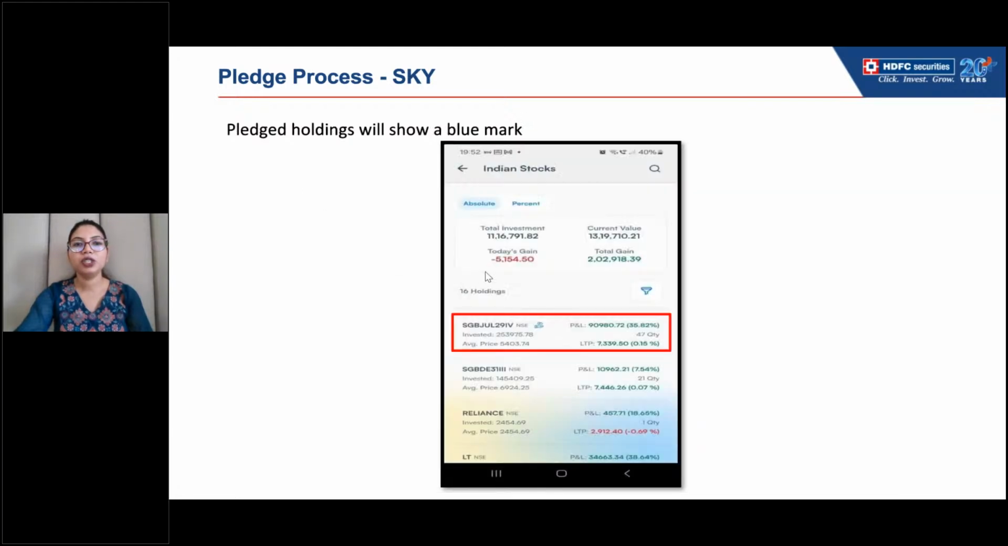Once you pledge your instrument, this particular sign will be visible. So whenever you open your holdings page, आपको पता रहेगा कि आपका कौन सा इंस्ट्रूमेंट या फिर कौन सा SGB या फिर GSEC आपका pledged है. तो ये साइन आपके उस पर्टिकुलर इंस्ट्रूमेंट के साइड में आएगा. So that is the sign that you have already pledged that.